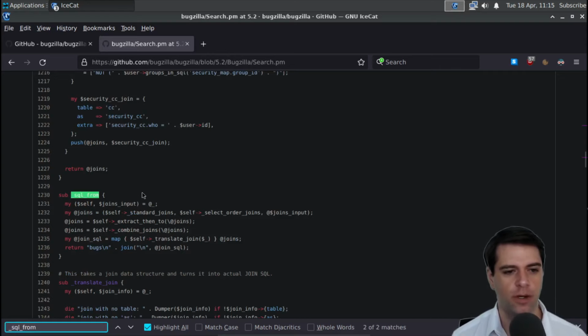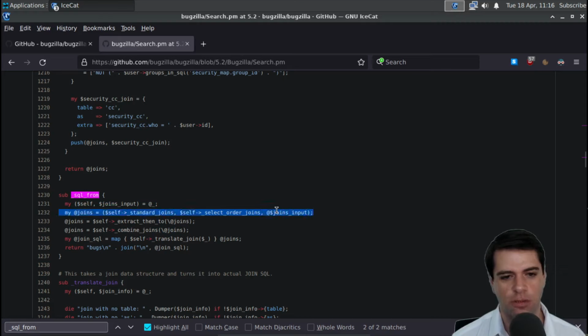Here's subroutine SQL from. We're going to get the arguments of the subroutine, I suppose. And we're going to set @joins. I guess @ is array. To itself standard joins and select order joins and joins input. Maybe extra joins you've asked for.